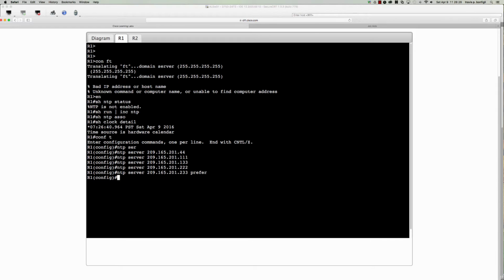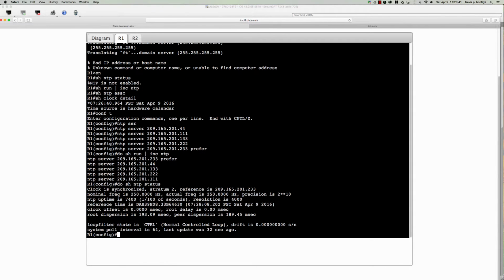And so let's go ahead and take a look here now, and let's see what we've got before we tweak the time zone a little bit. So let's say do show run include NTP. So we've got all of our statements in there. And then what about a do show NTP status? So what's our status look like? So it shows the clock is synchronized.